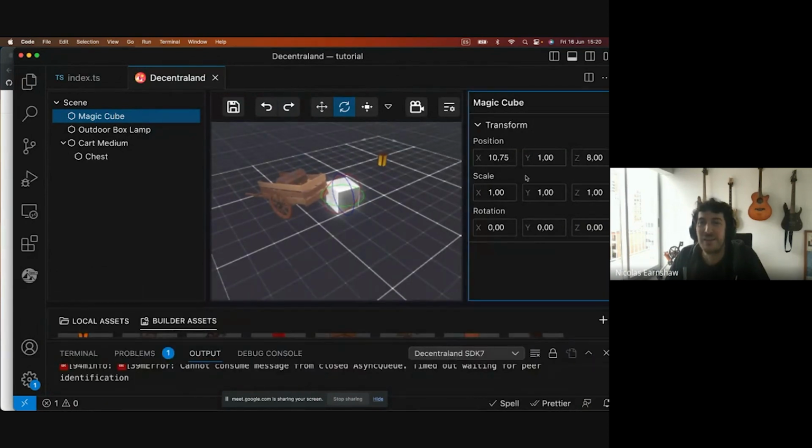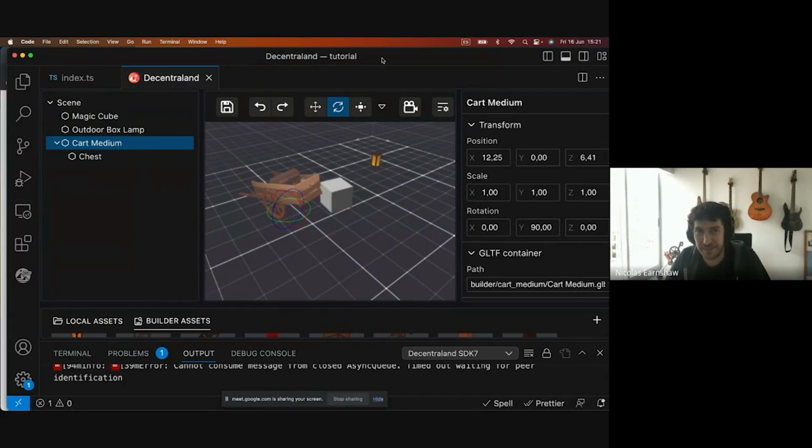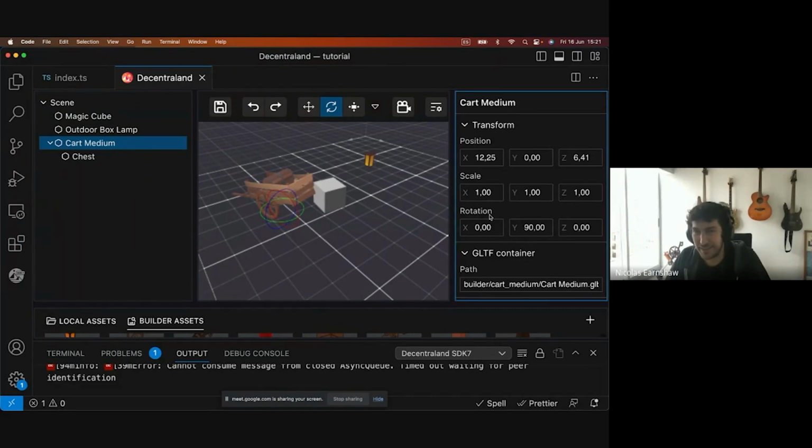Components get a little bit more esoteric, if you will. A component is a characteristic of an entity. In this case, if I look at this cart, it has a transform component. And this transform component has information about it, which includes a position, a scale, and a rotation. The transform component takes care of defining something's position in space, how much space it occupies, and where it is. Then there's a GLTF container component, which takes care of what this thing looks like.